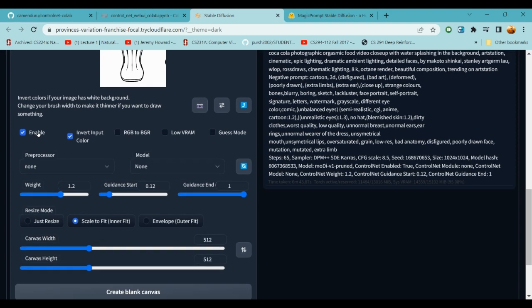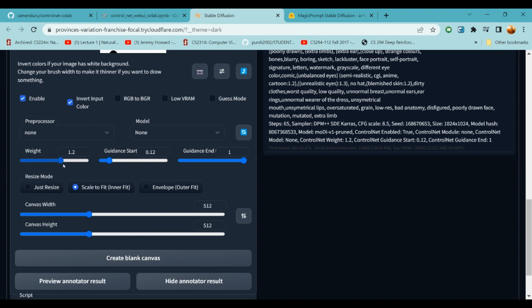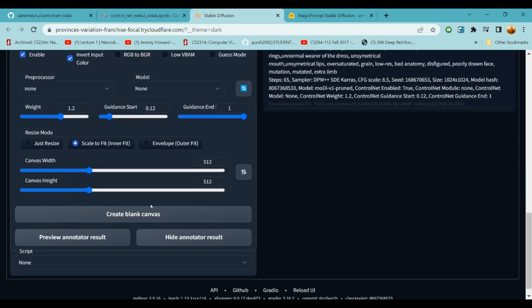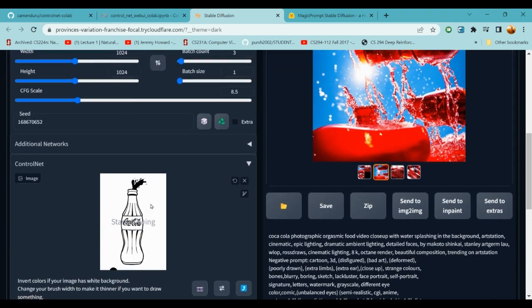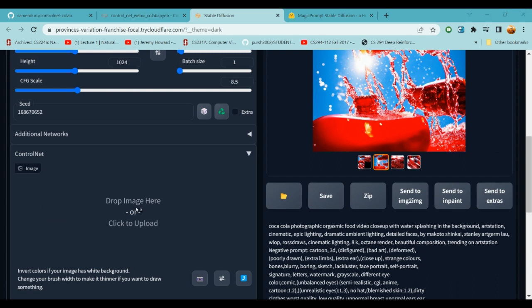So you just enable ControlNet. You can also invert the input color. As you can see, your background is white, so you should always invert the input color. I give it some weight 1.2 and guidance start 0.12, and that's pretty much what I do. I don't need to do something else, but we can just change the image.